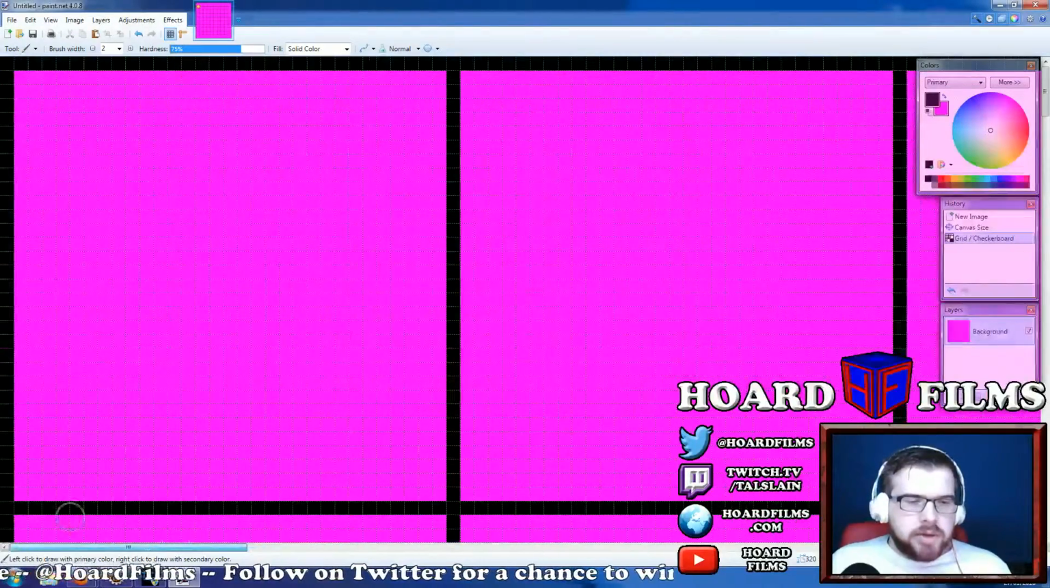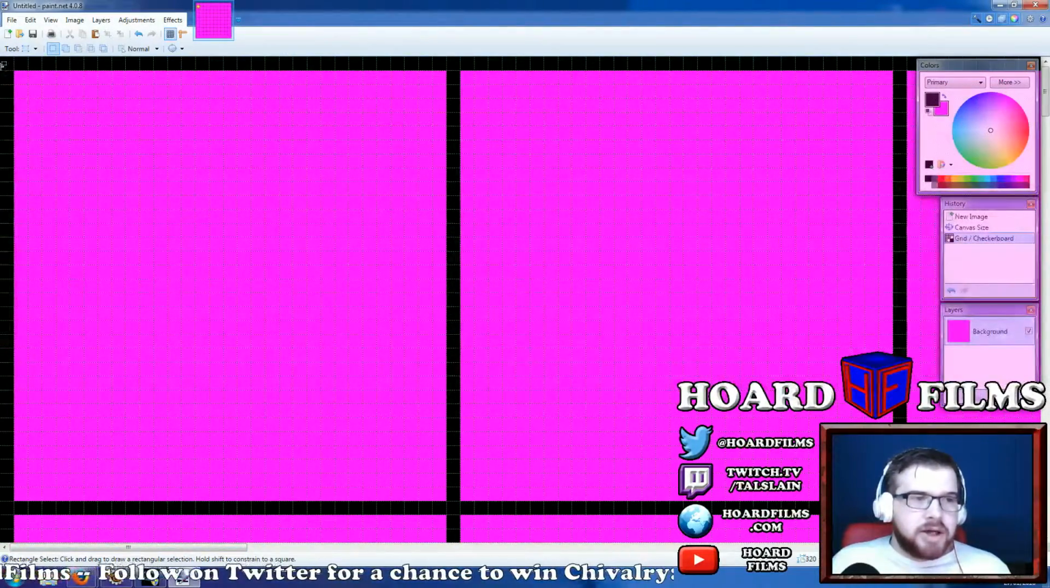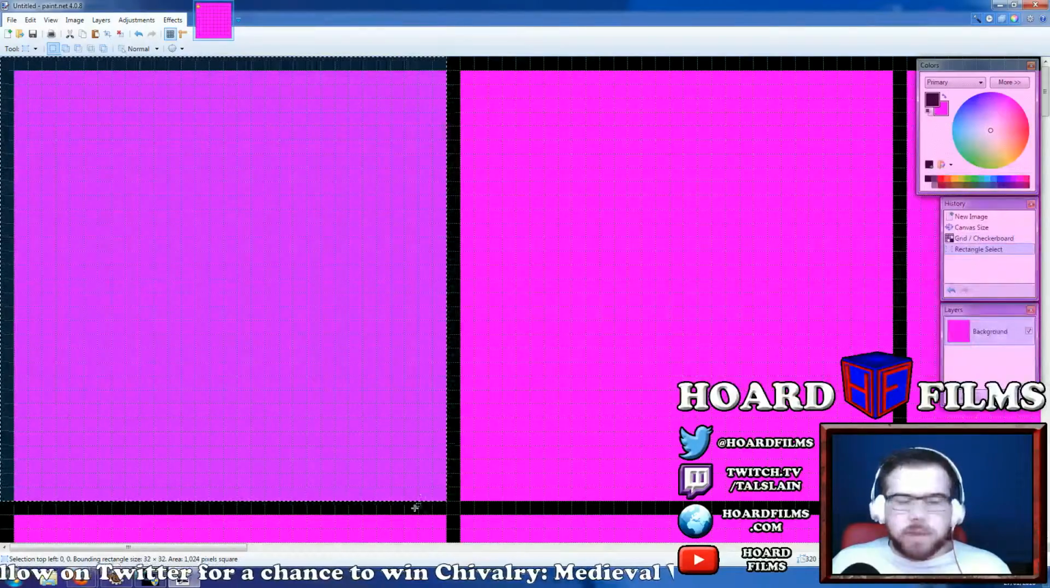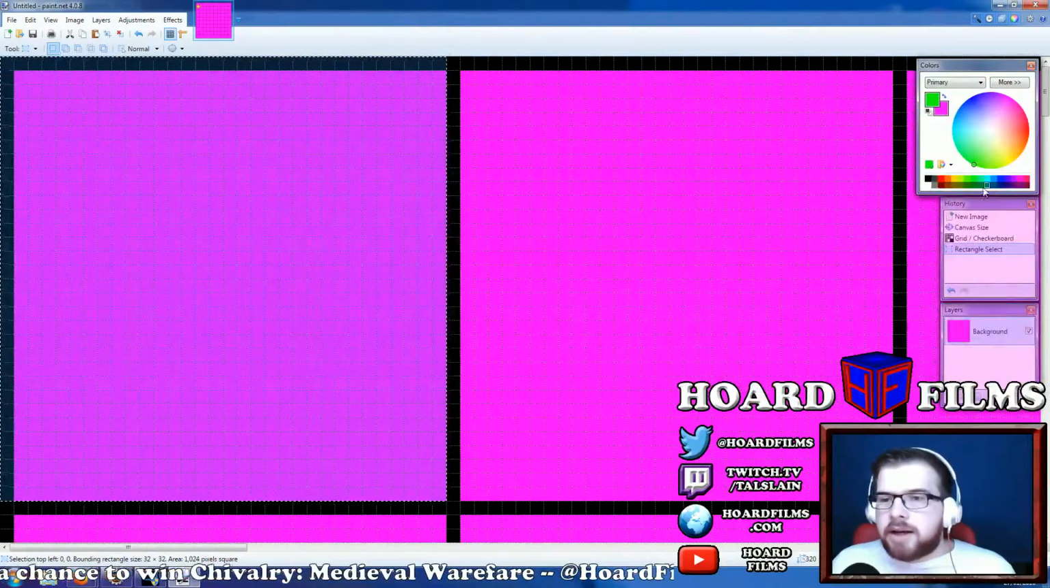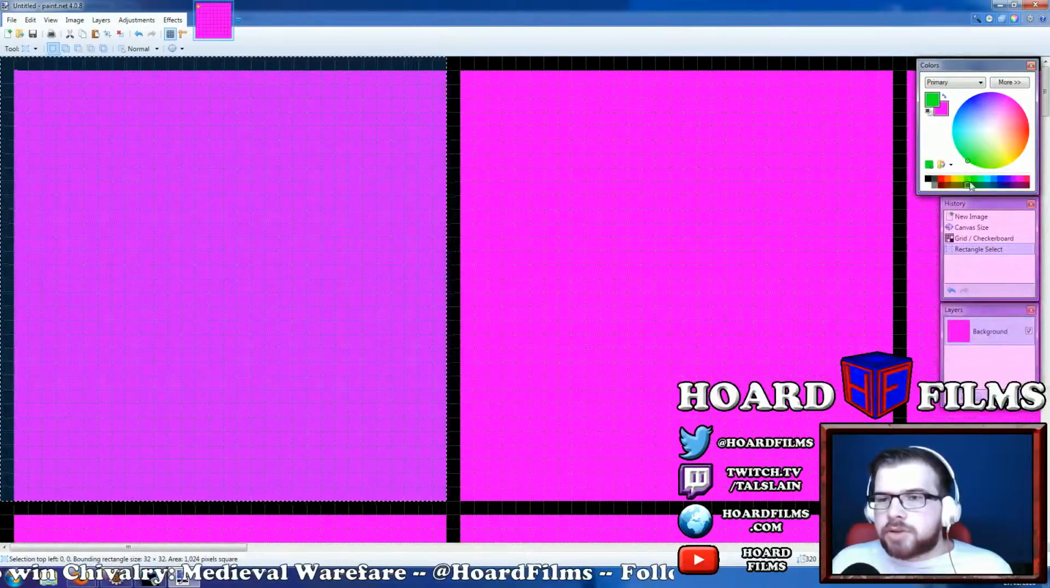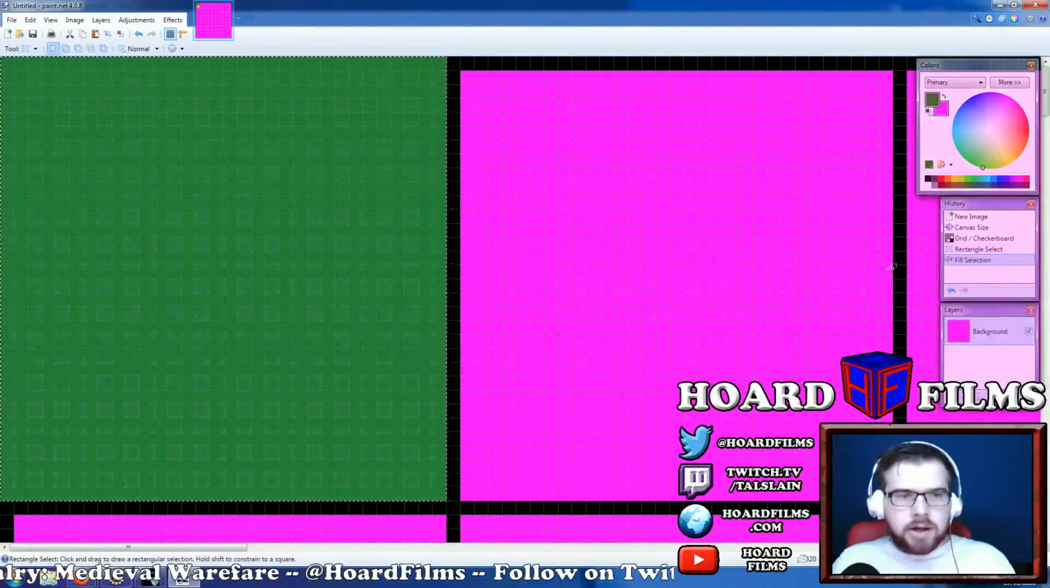The first thing I normally create, to be honest with you, is just a grass tile, because the first thing I'm always going to go for is building a level. So I'm going to go ahead and do that now. I'm going to build a little grass tile. I'm just going to choose a nice green. I quite like that green, I think.